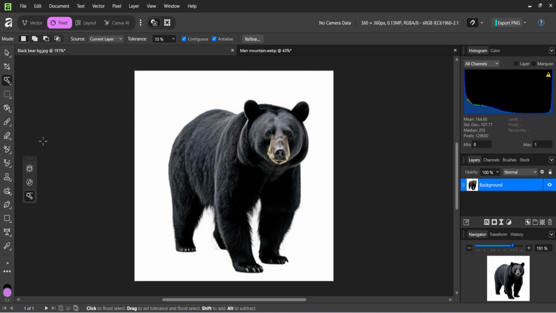For this process, you'll want the Flood Select tool, which behaves like a magic wand. In Affinity Designer, you'll find it in the toolbar when you're in the Pixel workspace. It looks like a wand icon. Select that tool to begin.